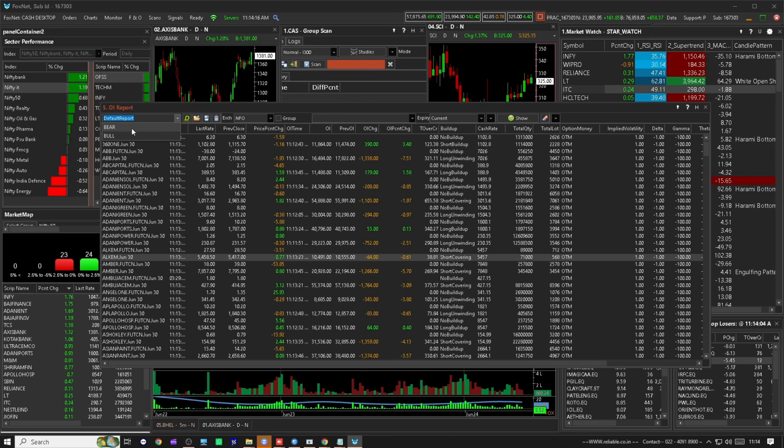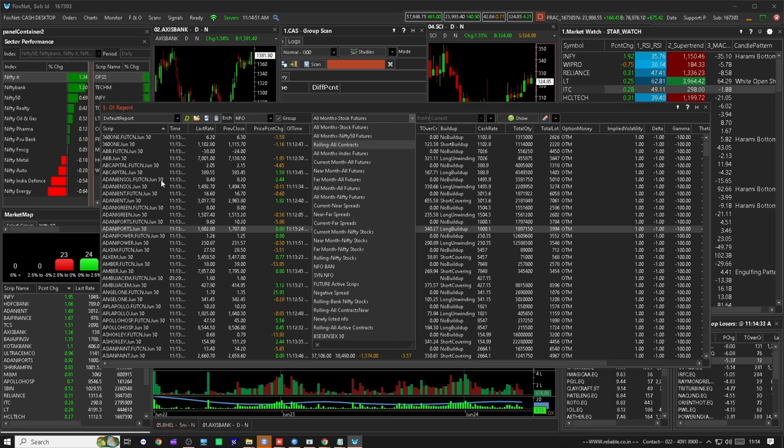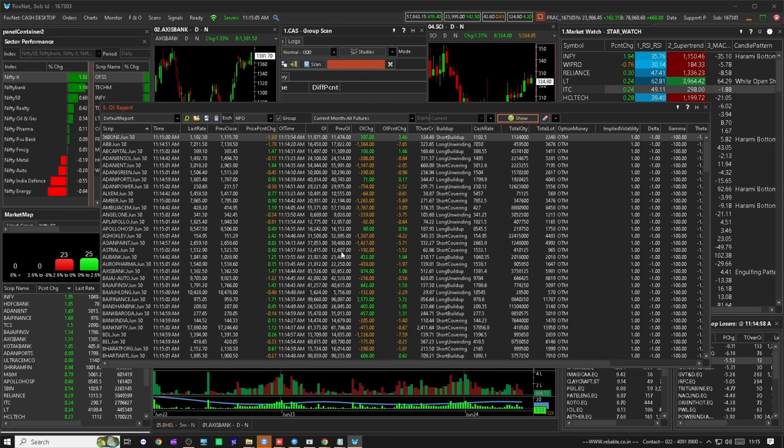I have created two of mine. Okay, and here are the targeted groups which you want to target for the OI report analysis. You will use this feature on data which has open interest. If you want to target the future groups, then you have to select NFO. This is a segment, and here's the group. For example, if you want to see all the reports based on all the current month stocks, you have to select current month all feature and click on show.